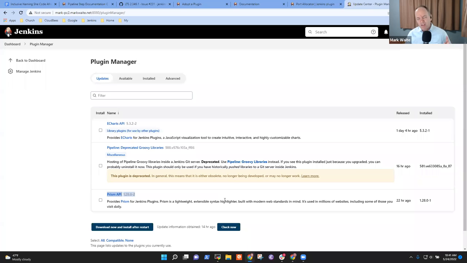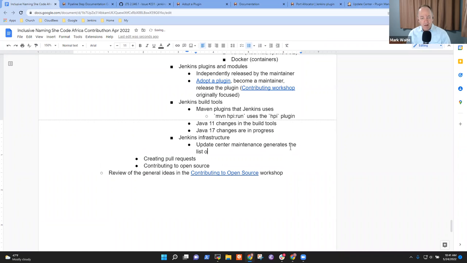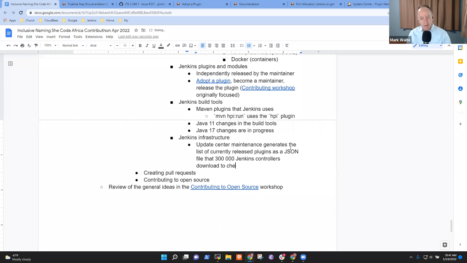Okay, how did they know that they needed that update? Well, the Jenkins Update Center generates the list of currently released plugins as a JSON file that 300,000 Jenkins controllers download to check for new plugins. So there's a lot of work that happens there. If we can optimize or improve that, it's a big benefit.